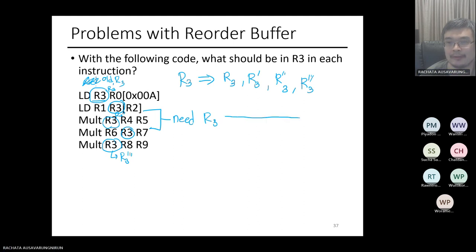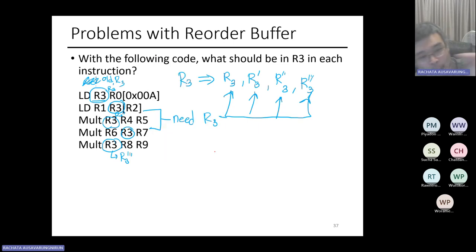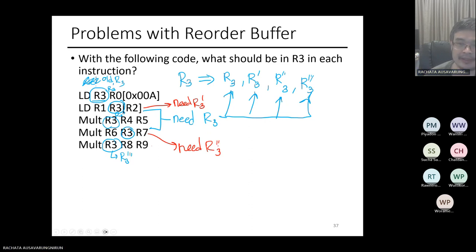So which one out of these 4 choices do they use? Because here's the problem. In the register file, it only stores one row in the reorder buffer. So it means that you can only store one version of R3. But over here, as you can see, this one needs R3 prime, but this one needs R3 double prime. The two instructions need two versions of R3, and you don't have enough knowledge to know where is R3 prime and where is R3 double prime.